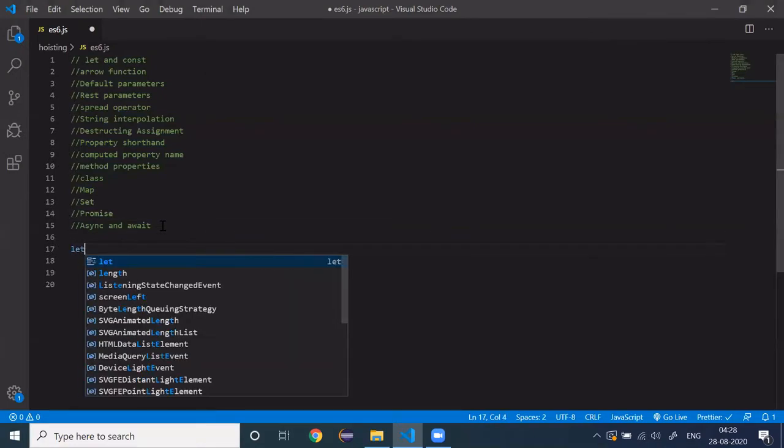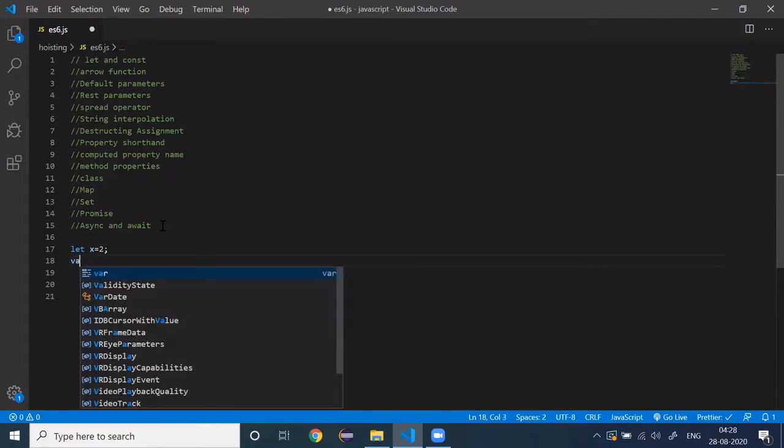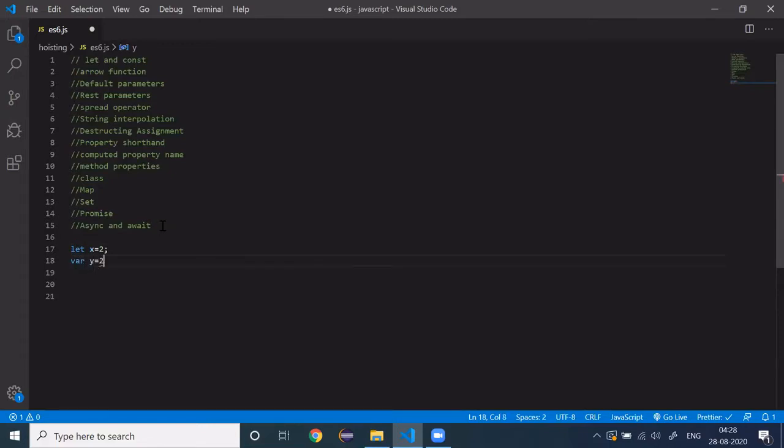When you define a variable using the let keyword, let's say I have a variable let x equals 2, and let's say I define a variable y equals 2. So what is the difference between let and var? When we talk about let, it's a block scope variable and var is a function scope variable. What I mean to say, I will explain with an example.